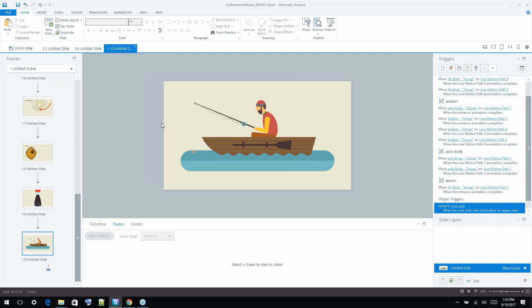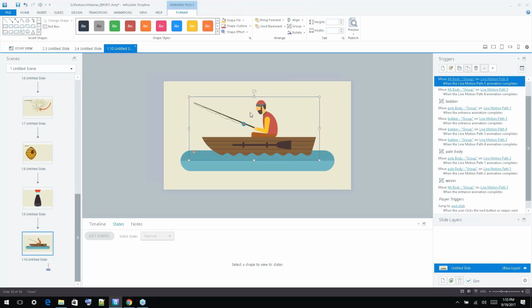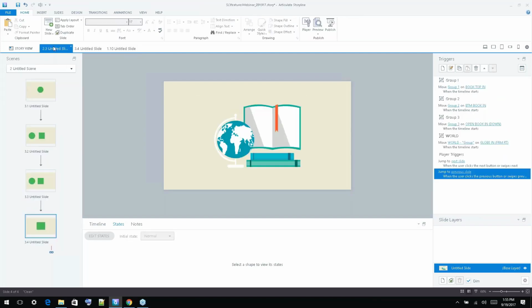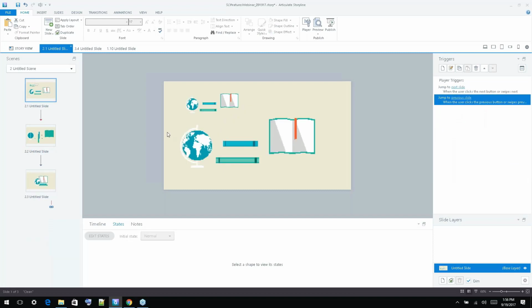Because Storyline 3 accepts a lovely file format called an EMF, we can now bring custom shapes like this into Storyline with very, very little overhead, very little time to do it. So I'm going to show you exactly how to do that, if you don't mind.